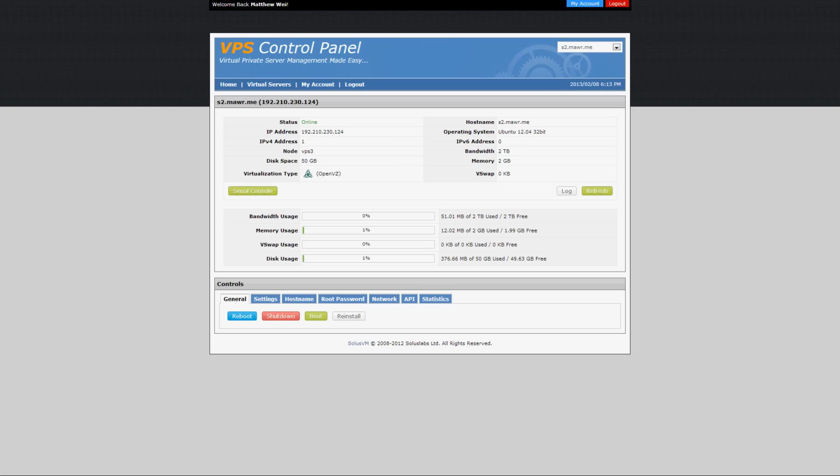Hey guys, it's Xmar here, and I have a tutorial today for how to set up a Linux TF2 server without a GUI, so just through command lines.